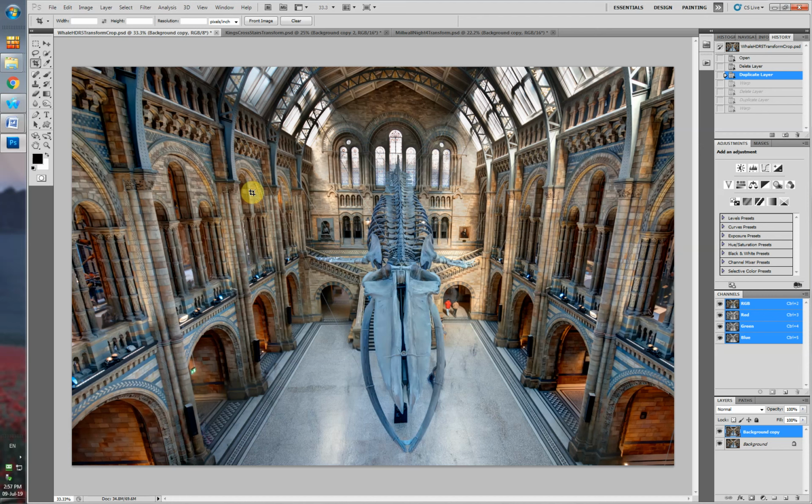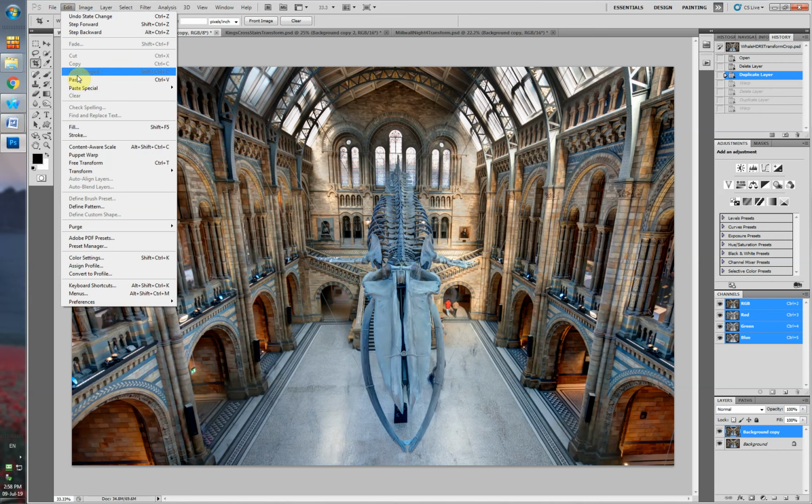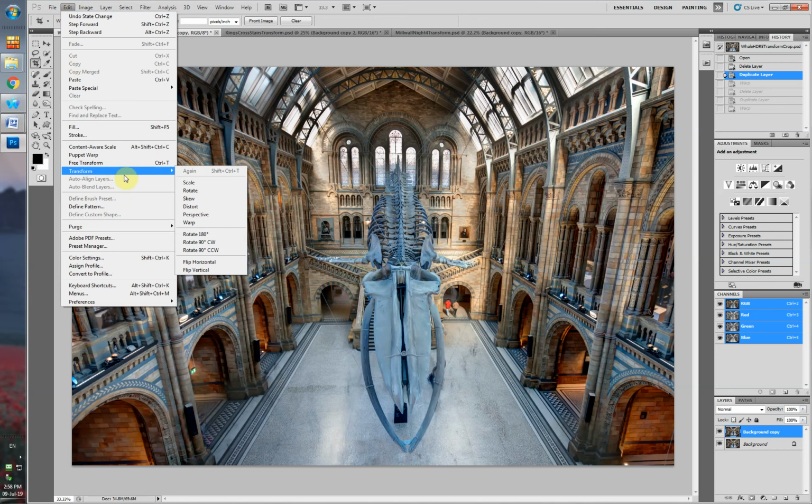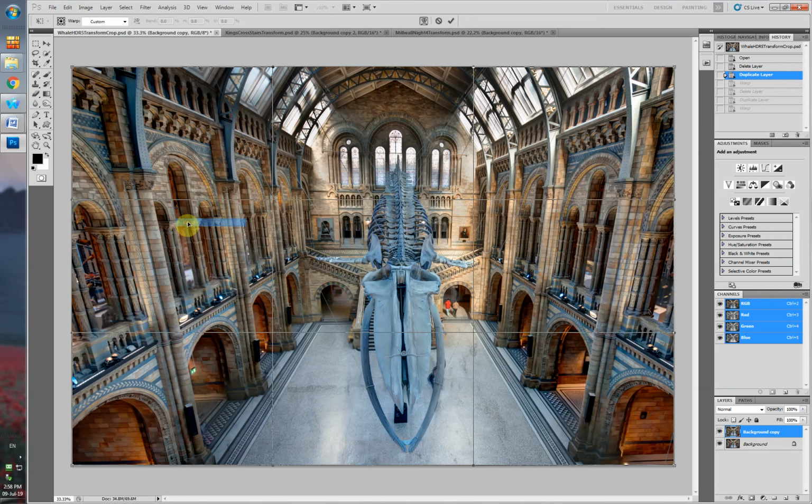So looking at this photo, you might think it is fine, but if you look carefully, you will see that the whale is not directly lined up with the camera, and I'm a bit of a perfectionist. So we go to Edit and then Transform, and from the sub menu we choose Warp. So Edit, Transform, and then Warp.